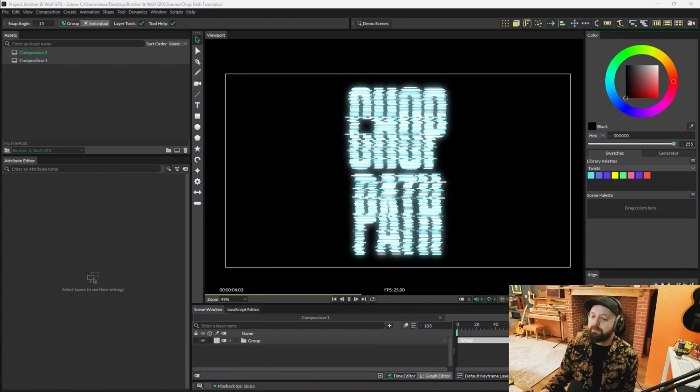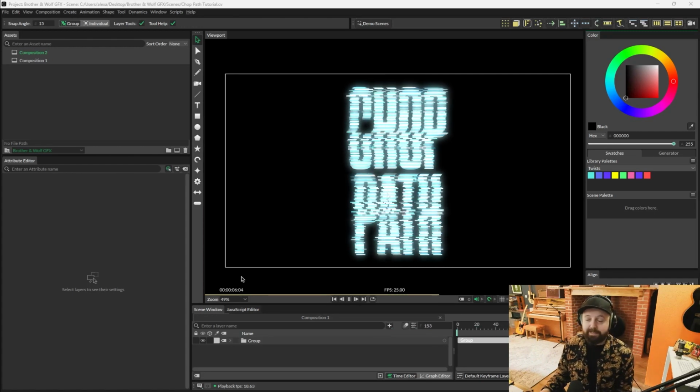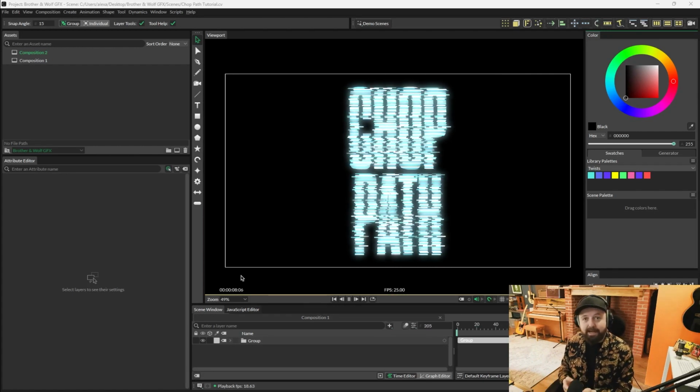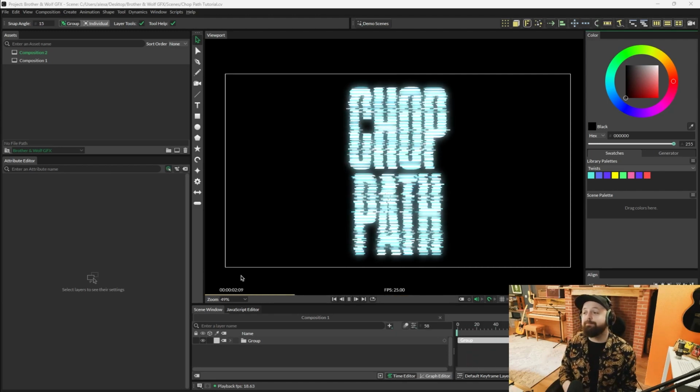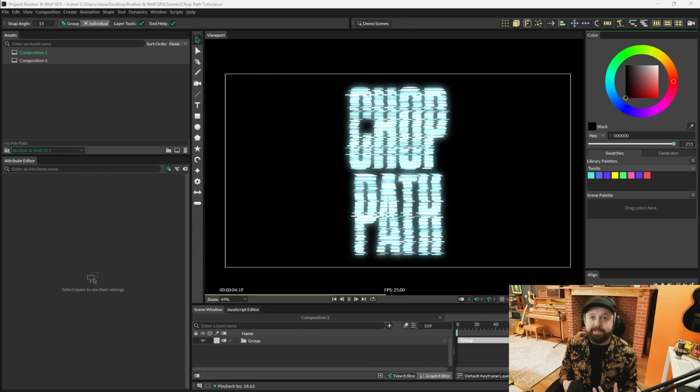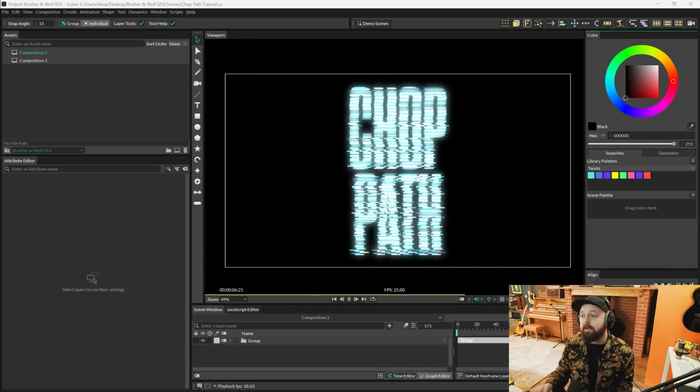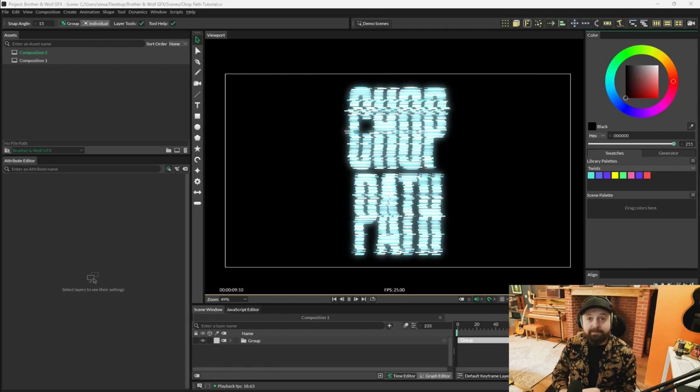Okay, so the chop path is quite literally a deformer that will do just that. It will chop a path X amount of times depending on how you want it. This here is a quick example of one way that I used it to create a glitch type effect on this text, and I will show you how to use it now.